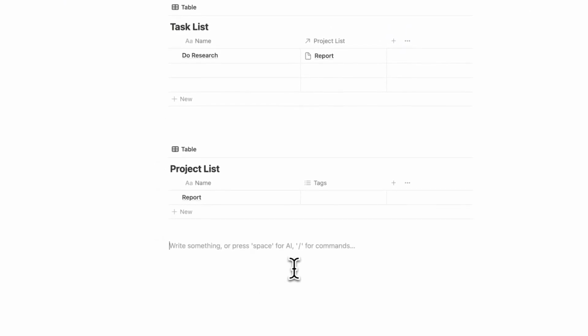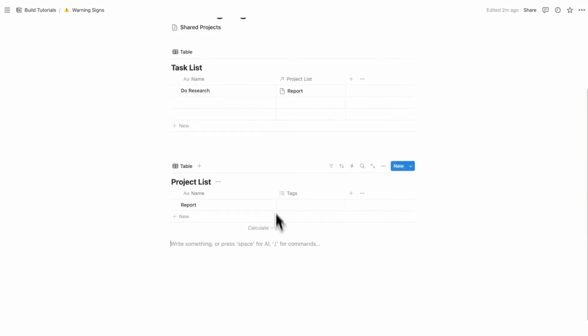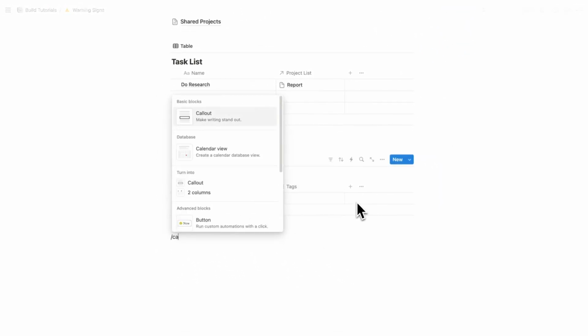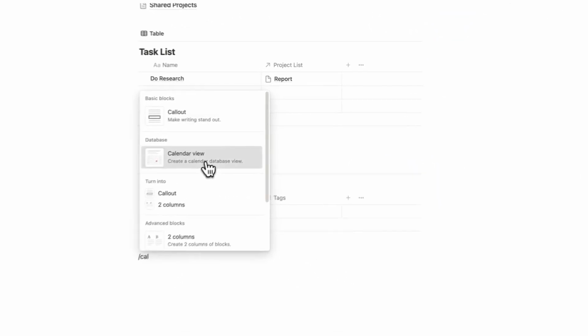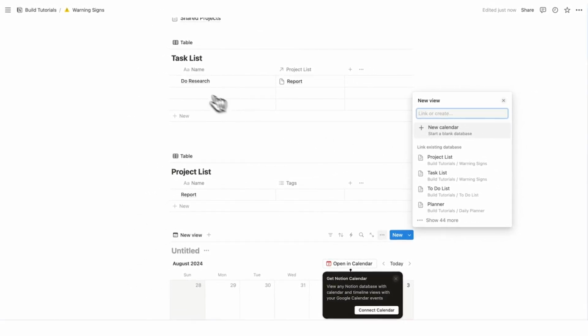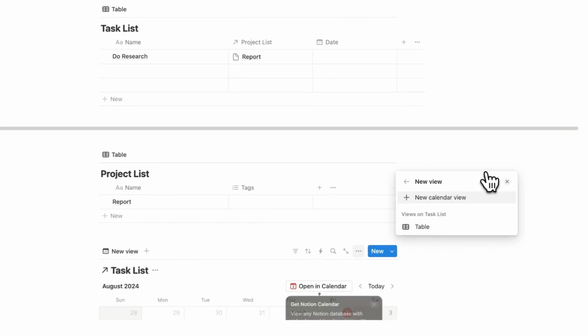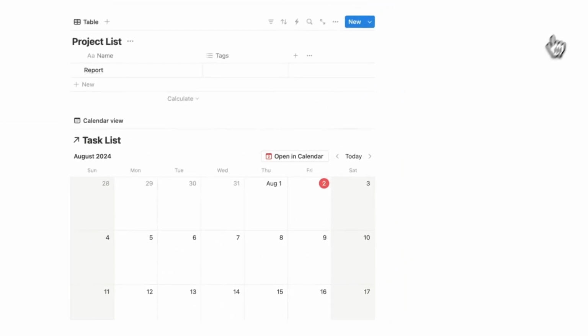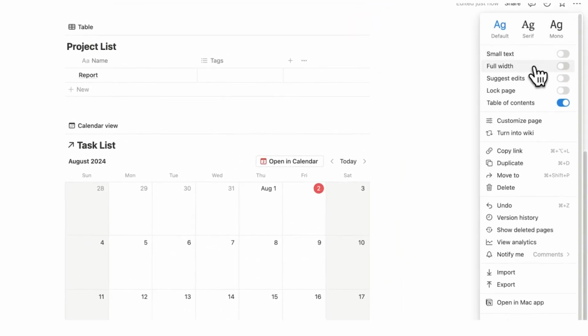Now what we're going to want to do is see this task list as a calendar. So we're going to do /calendar and click on calendar view here. Now this time we are not clicking on new calendar. We want to show the task list here. So you can see it comes up in my recents here, task list on the page called warning signs. So I'll click on that, and now it's showing up here. I can also click on these three dots here and do full width.